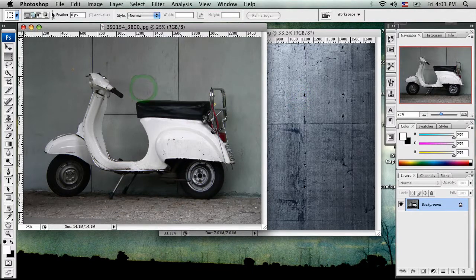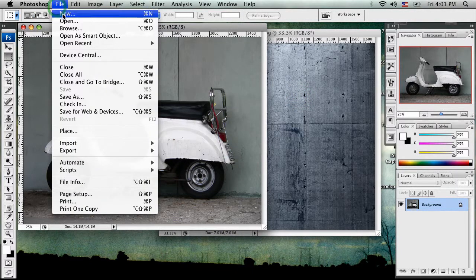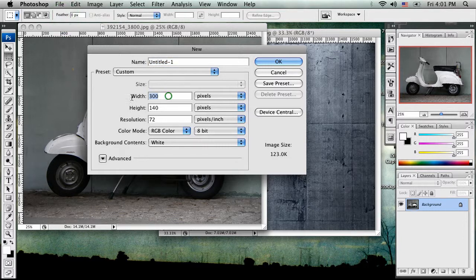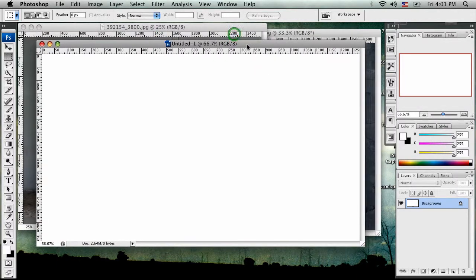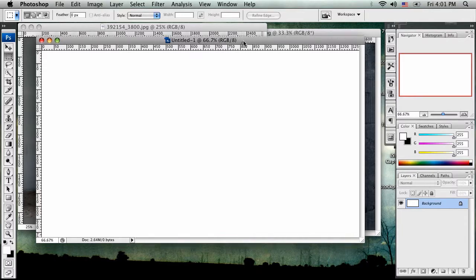So let's get started. The first thing that I always do is start with a new image, the size I want it to be. So we're gonna go with 1280 by 720. We're gonna do this in widescreen. Maybe your preset would be 1024 by 768 or something like that.